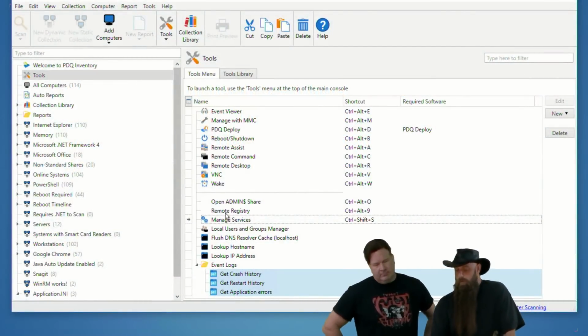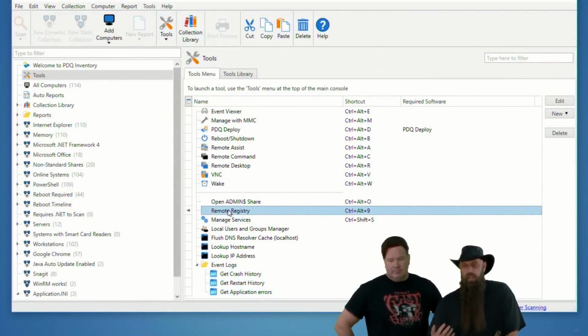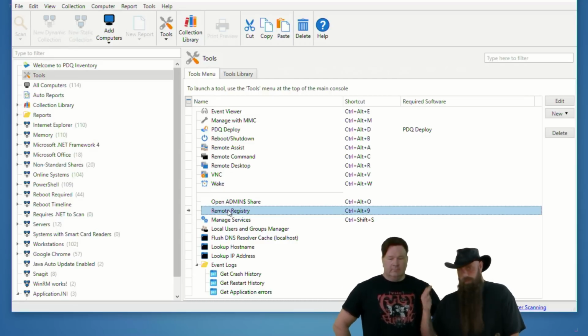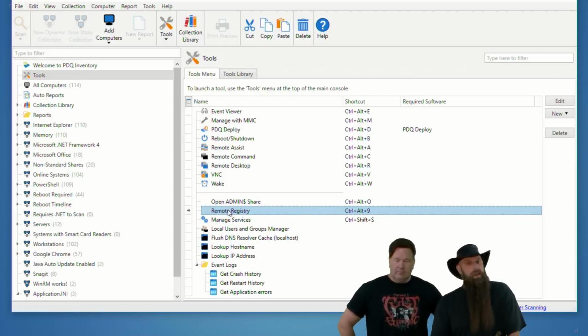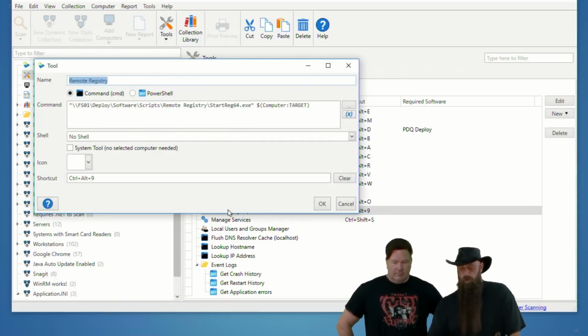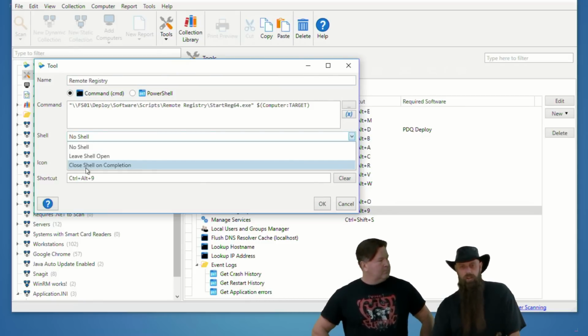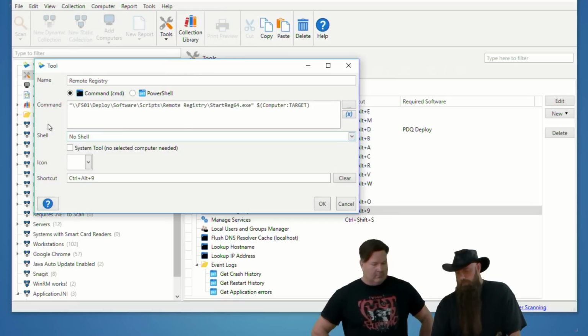For example, the remote registry that we had talked about, that was a custom tool, not part of the tools library, that was on this console. We upgraded it this morning, and it flew. Just so you know, you might have to make some modifications. So for the remote registry, after we upgraded it, it worked fine, except the shell was set to close shell on completion. I had to change that to no shell. So you might have to go in there and make one or two modifications.